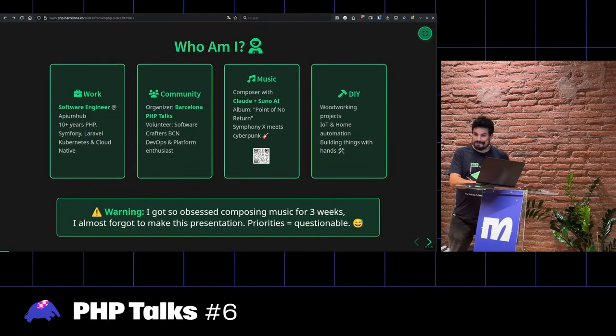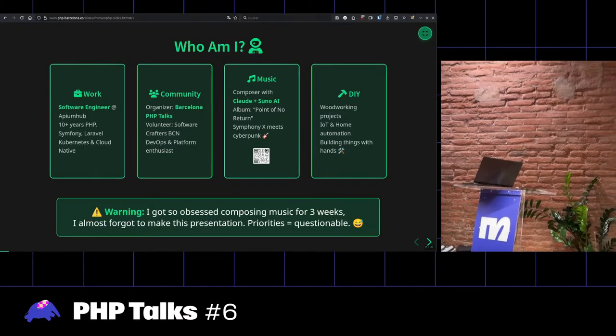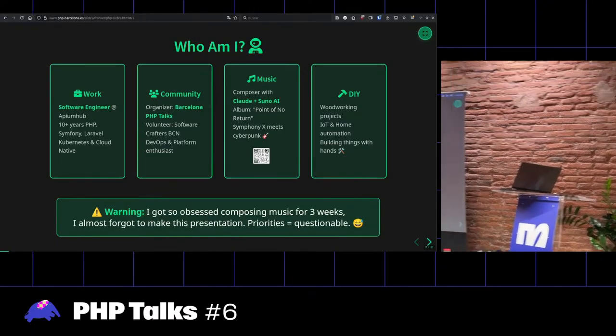So who am I? My name is Adrian Pasten. I am a software engineer at Apiumhub. I have more than 10 years of experience working with PHP, Symfony, Laravel, and Kubernetes cloud, in most cases also working as an architect. I also organize these events. I am an organizer of Barcelona PHP and also a volunteer in Software Crafters. Maybe you know this community too. I am also a DevOps platform enthusiast.